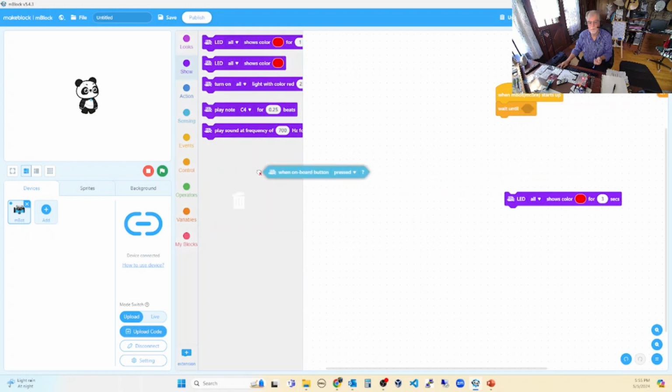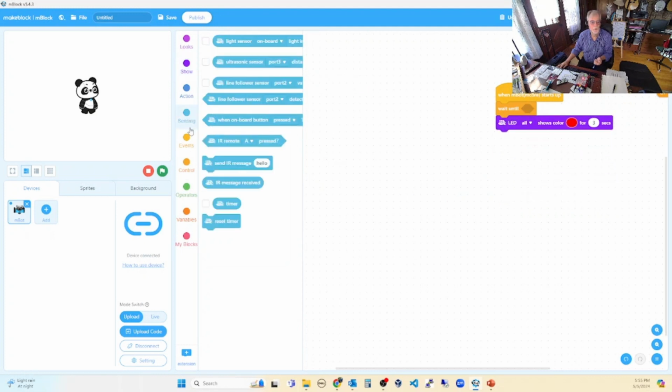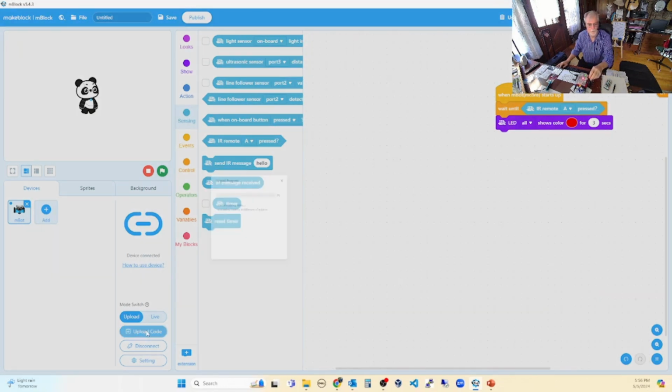Okay, instead of waiting until onboard button is pressed, let's wait until our remote A, and you can do whichever letter you want to. I do A because it's right up here, it's right in the corner. Okay, upload the code.